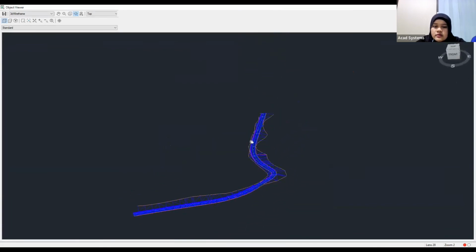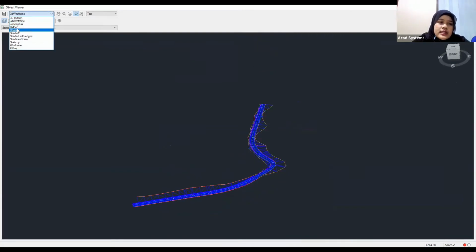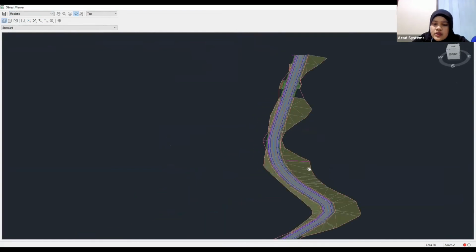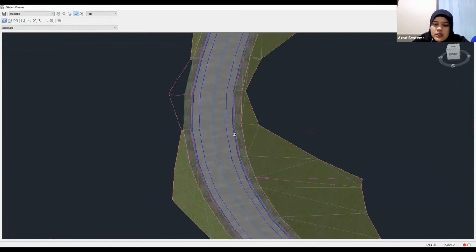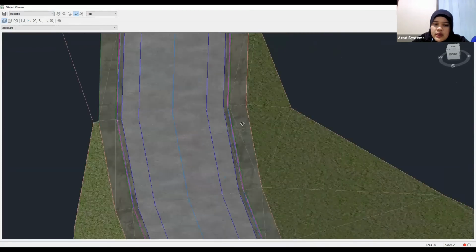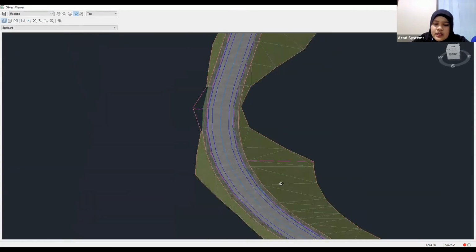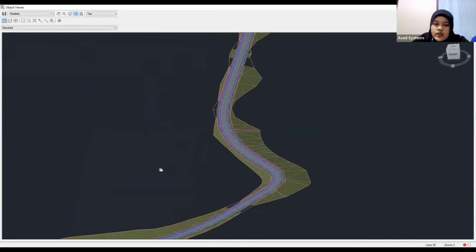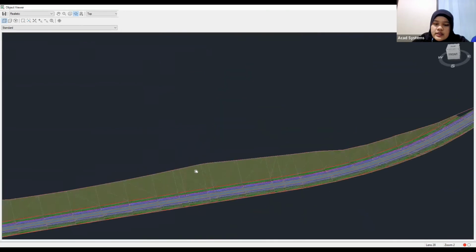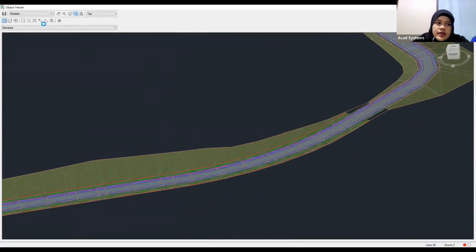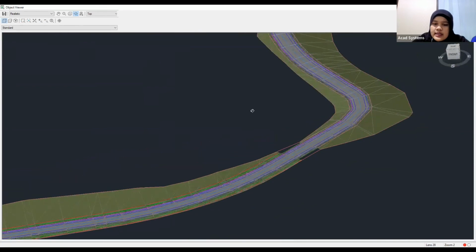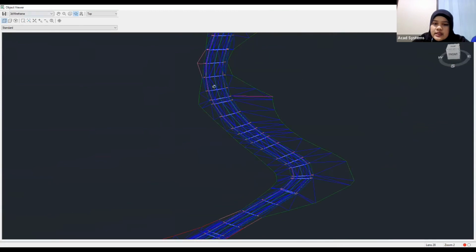Okay, like that. So I'm going to change the style to the realistic to show you more clearly. Zoom in for you. So you can see this is our lane, our shoulder, our gutter, and this one our sidewalk. And this is the cut slope ditch that we need to cut or we need to fill the ground surface. Okay, like that. And if I change back to the wireframe, zoom in, you can see this is the assembly that we just create.